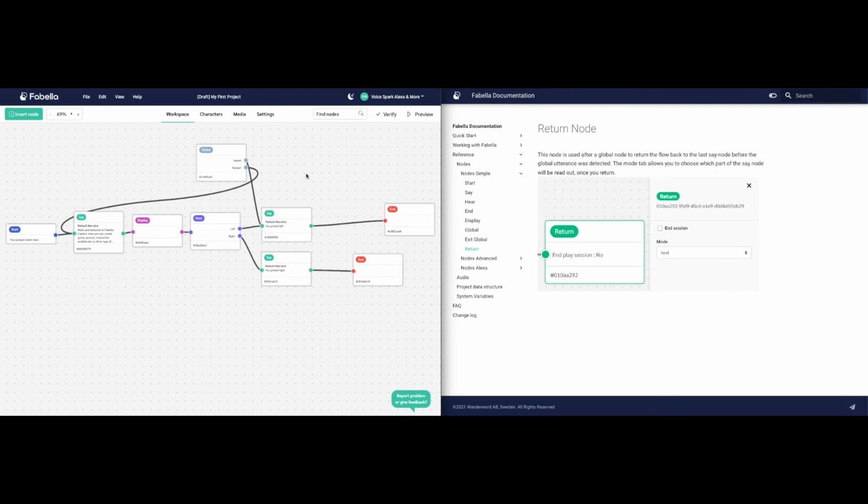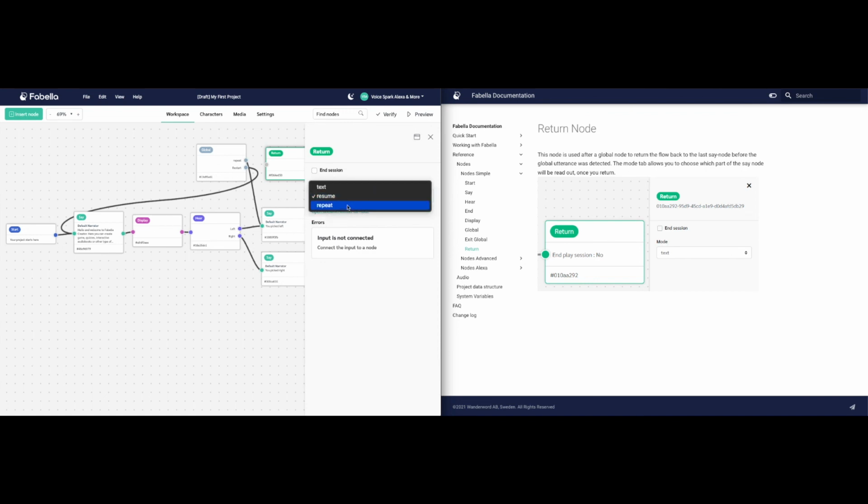Okay, so let's talk a little bit about the return node. This node is used after a global node to return the flow back to the last say node before the global utterance was detected. The mode tab allows you to choose which part of the say node will be read out once you return. So essentially, a person leaves the skill, they come back into the skill. The return node will allow you to choose what you want to be said, whether it is the resume or repeat.